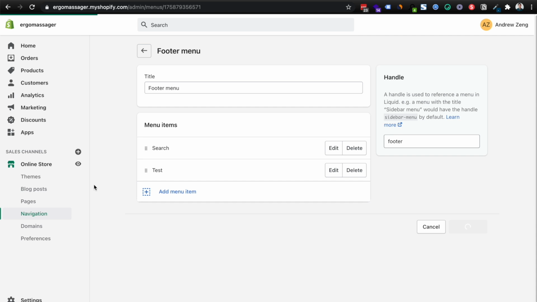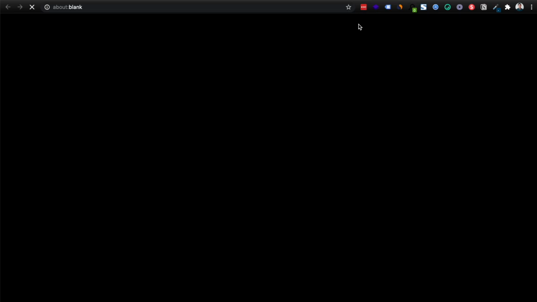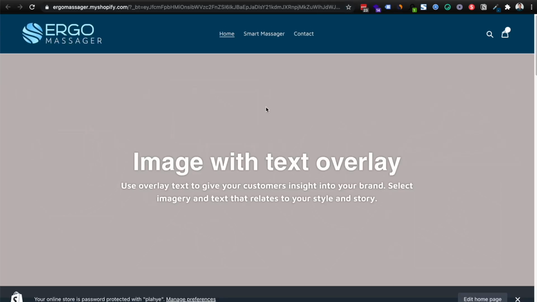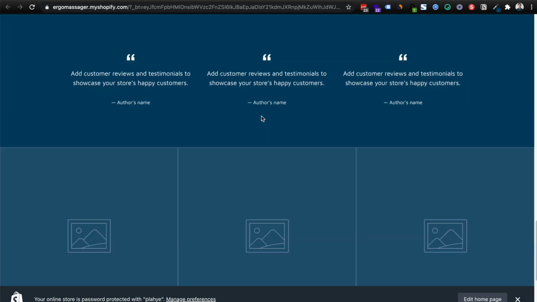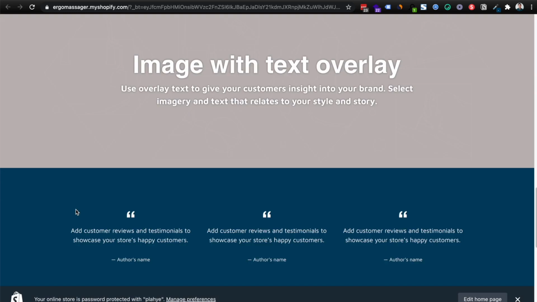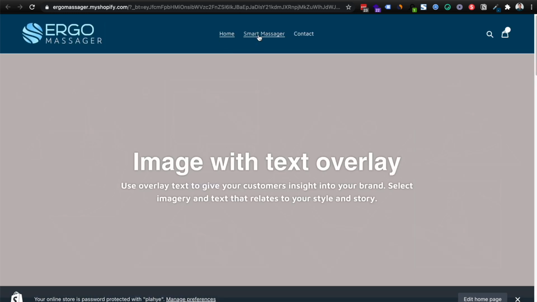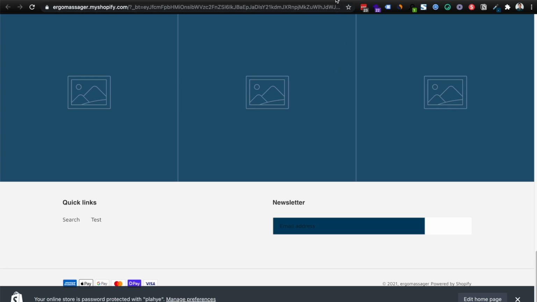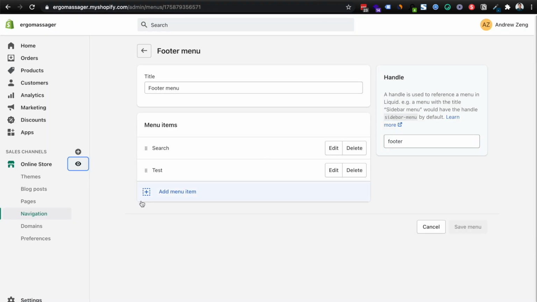Click save menu. And then just to quickly preview the store now, you can see here that we've got the color theming up, and we also have down here, we need to change this, by the way, the color theming looks really bad. But we've got quick links down here, and then we've got the home, smart massager, and contact right here. So this is looking way better already, just within 10, 20 minutes.